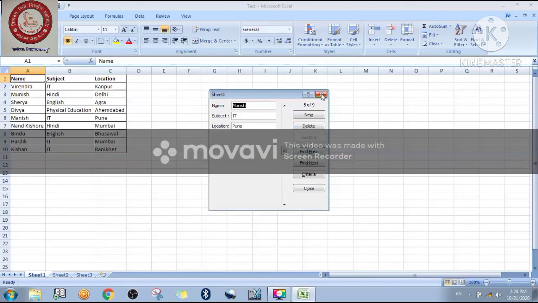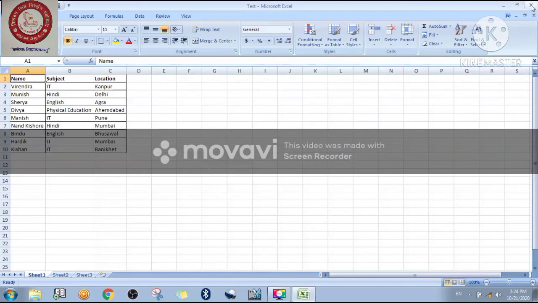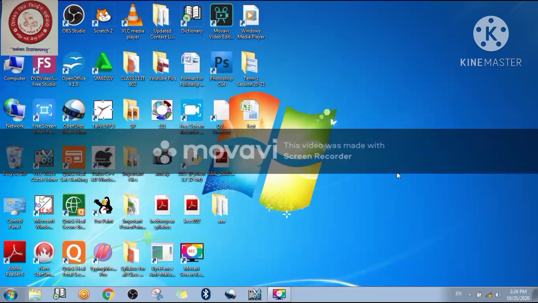So students, let me close this window, let me close this Excel sheet also. Now students, this is my desktop, and I hope you are able to understand each and everything I am trying to teach you. But students, if you have any kind of doubt, please ask me, don't hesitate, right?